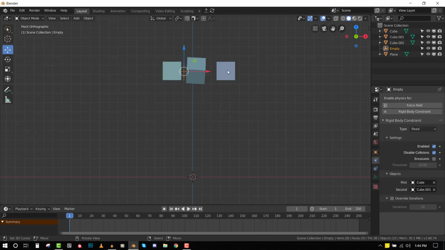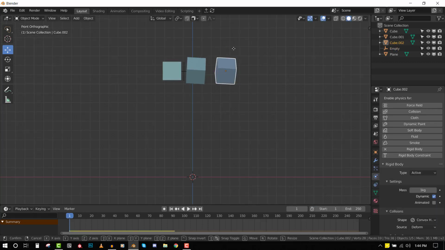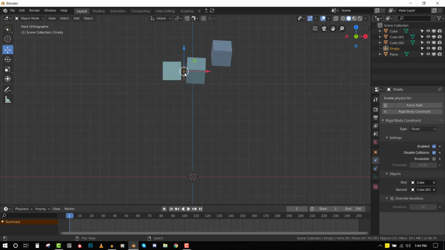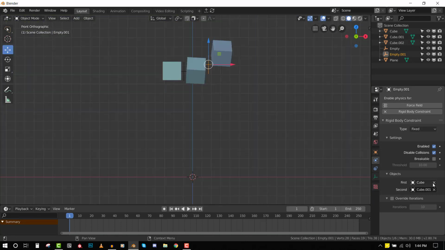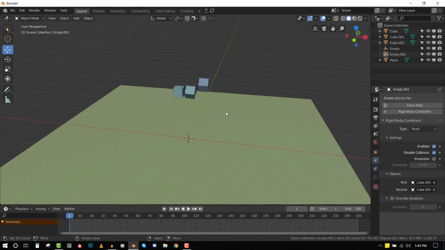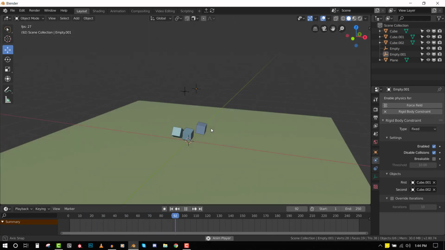Okay, let's add it to this one too. So we'll duplicate this empty, and for the objects we'll select this object and select this object, and once we play it, see, we get this.